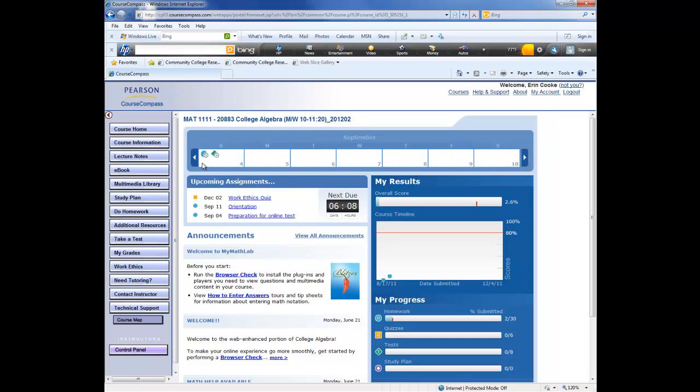So for instance, these little icons, if you highlight over, it's letting you know that you have a homework assignment due and that there's a test due September 4th. And again, you can continue to page through and highlight over these different icons to see what's going on and what it's trying to remind you of.